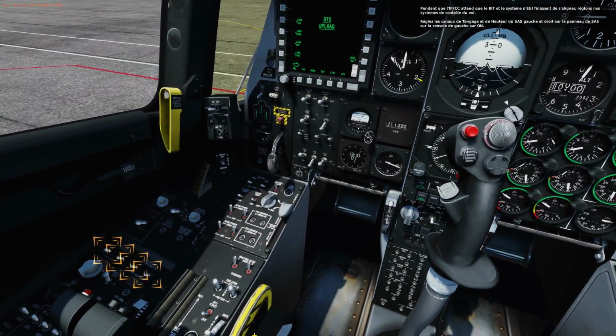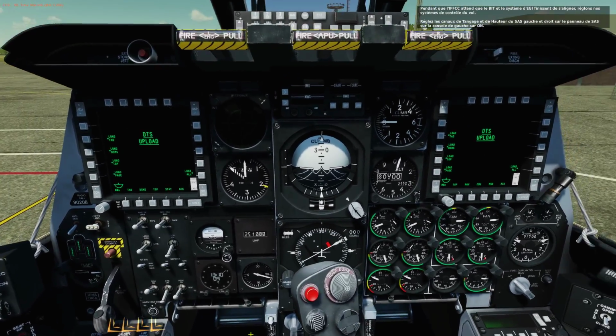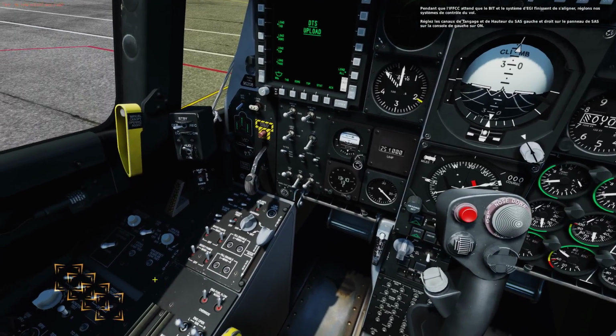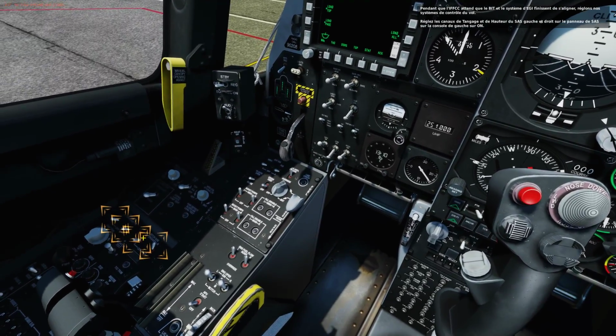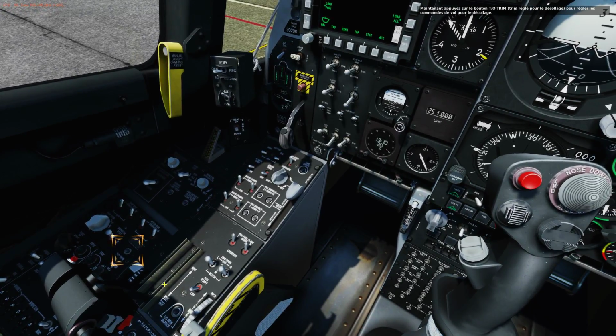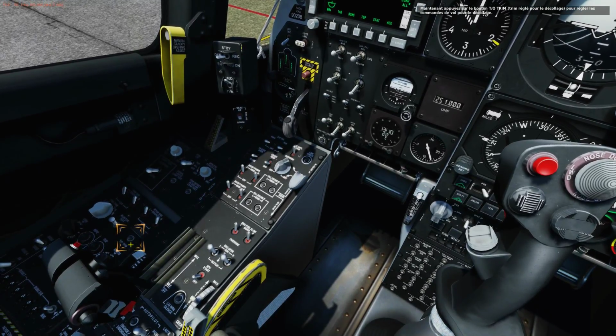Set the left and right yaw and pitch SAS channels on the SAS panel on the left console to on. Now press the TO trim button to set the flight controls for takeoff trim.